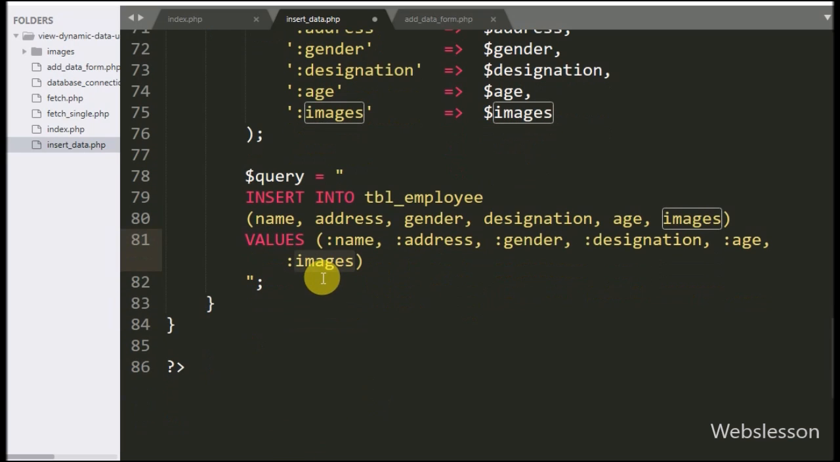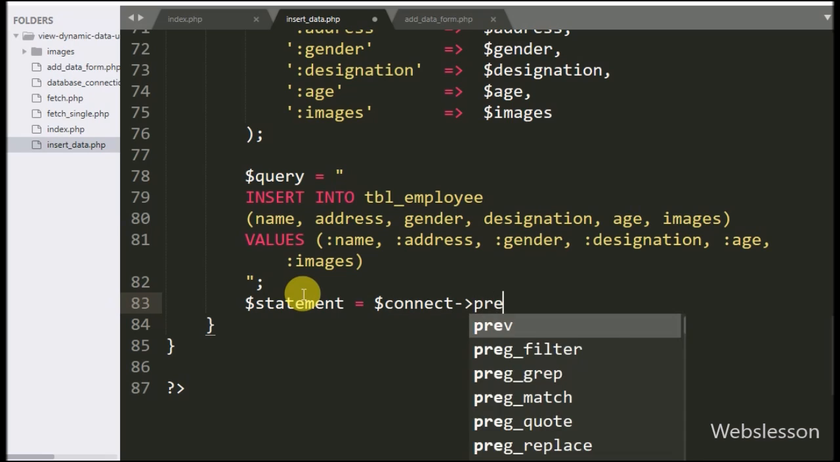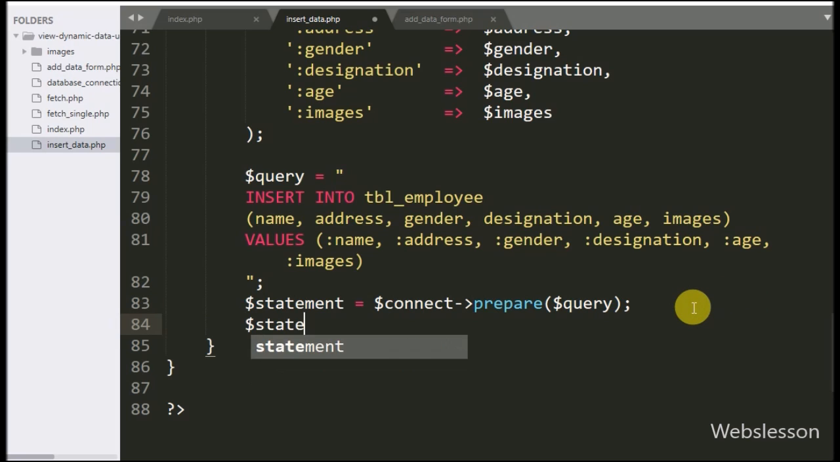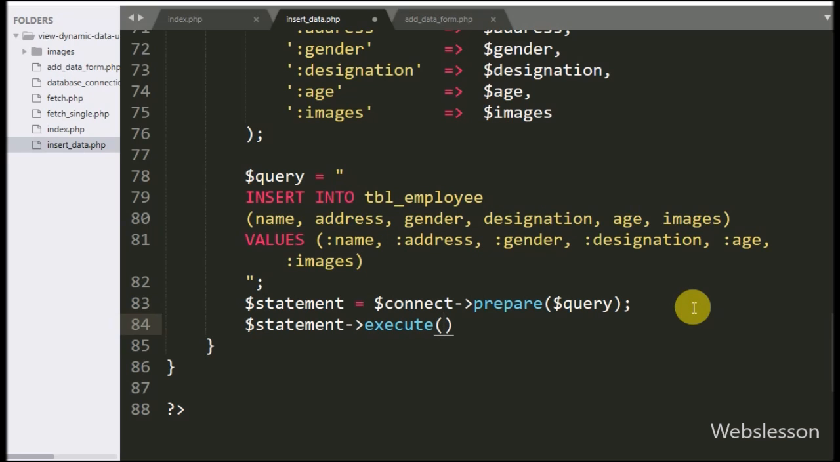Below this insert query, we have written the $statement variable equal to the $connect variable with the prepare statement. Under this we have written the $query variable, it will make the query ready for execution. To execute the query, we have written the $statement variable with the execute method, with the $data variable, and it will execute the query.